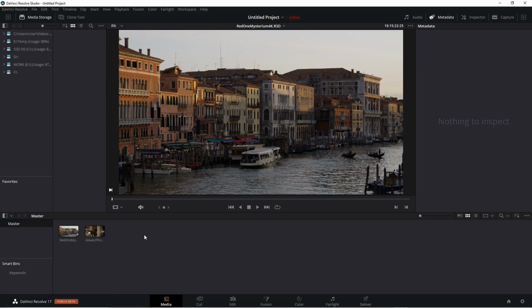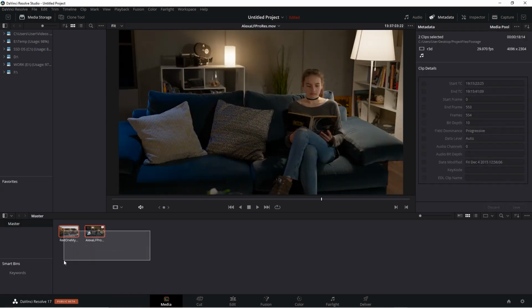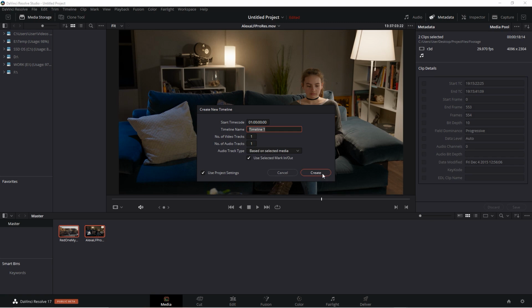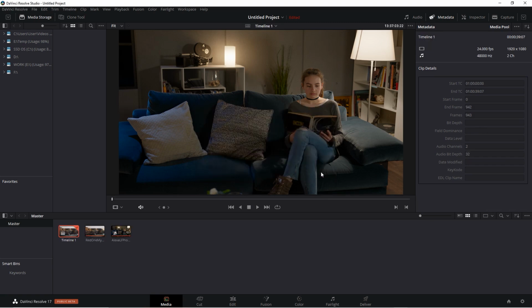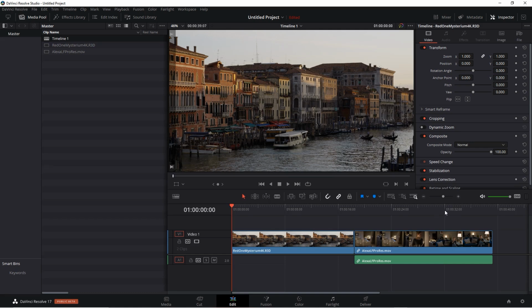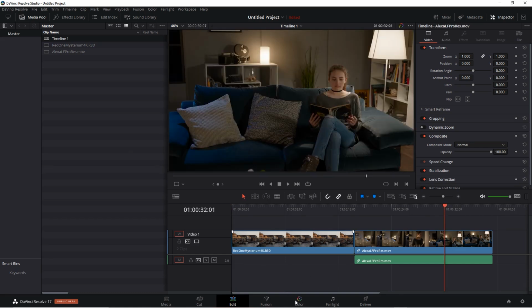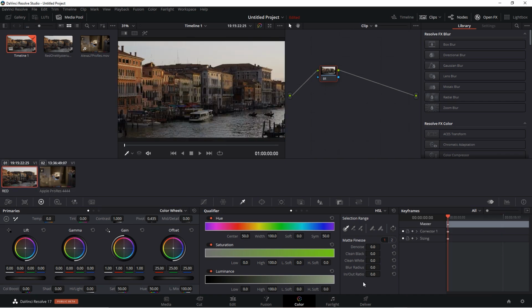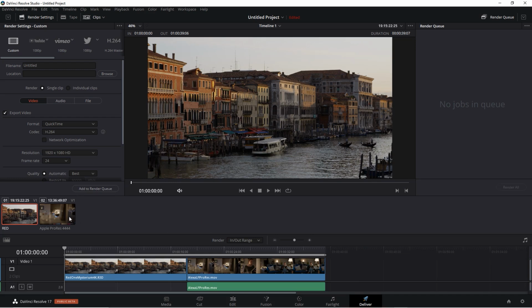Let's create a timeline. I'll select both of these clips, right mouse button click, and choose Create New Timeline. These are the default settings. I can switch to the other tabs to make sure that the colors are consistent. Edit tab, Color tab, and the Deliver tab.